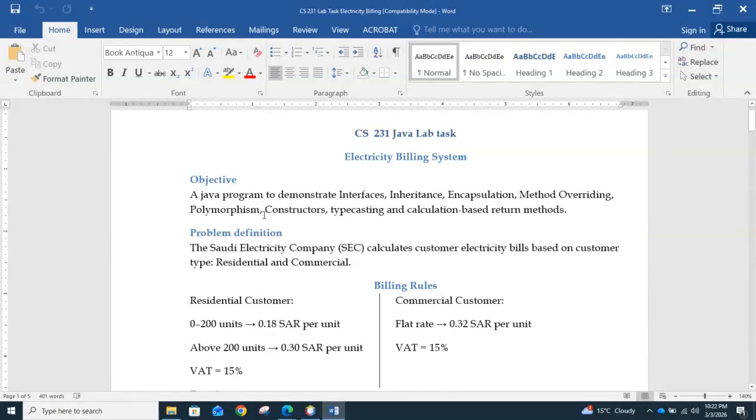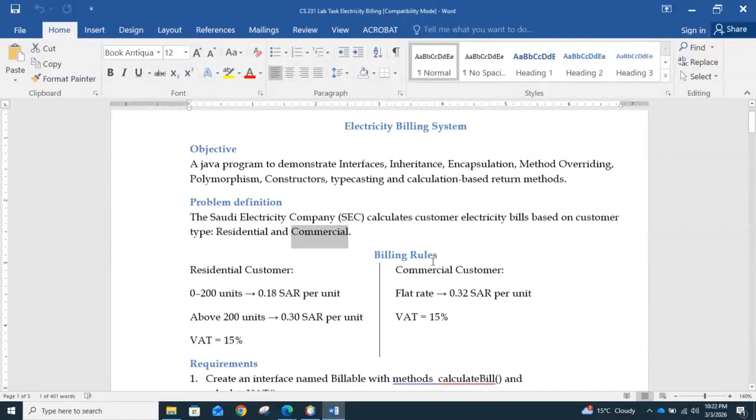Residential, meaning for homes, basically homes. Commercial means business people, right? So for homes they have different charges, different logics of calculations, and commercial has a different calculation of charges, right? So the billing system is a bit different for both, depending upon the types of customers. So let's see this one. There are billing rules. What are the rules?